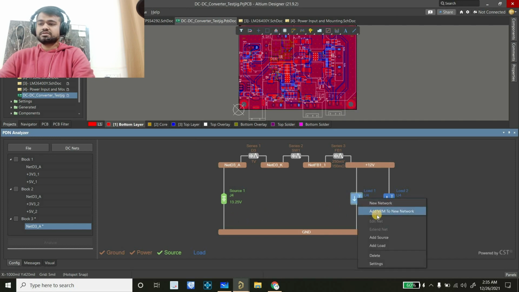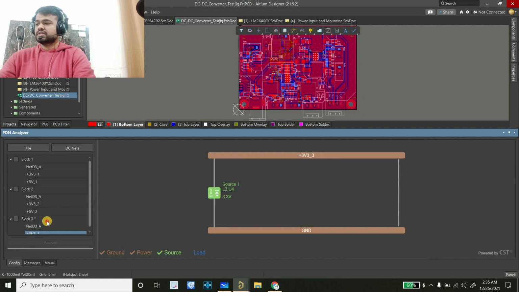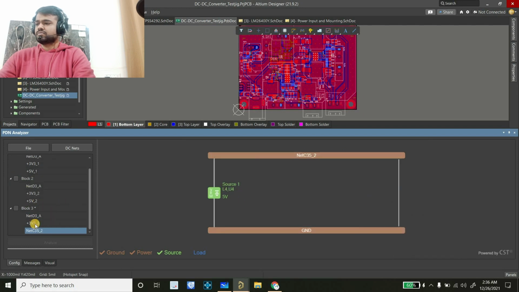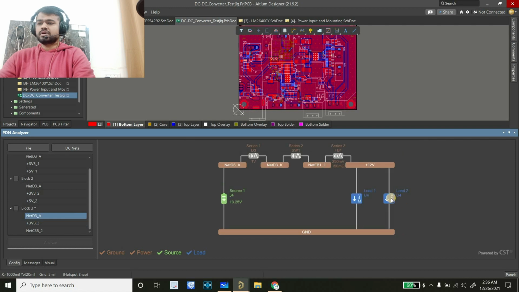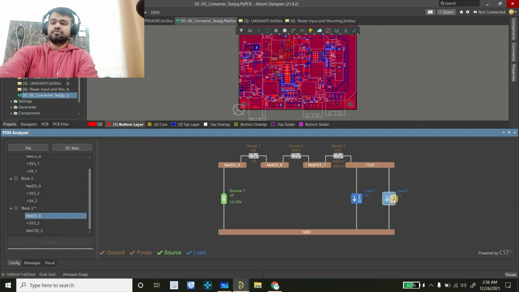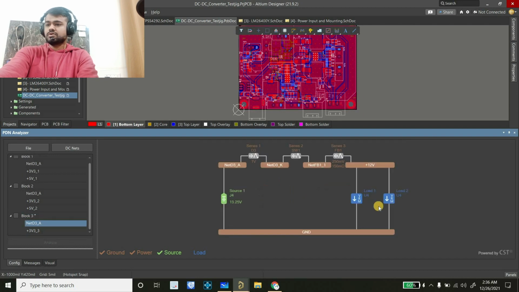Now what we did, we'll just add VRM to new network, right? And similarly we'll do for 5 volt. Okay, we made some mistake here, I guess. Double click on this one. Oh, here we have mentioned wrong net name. So this happened. So for that, what we have to do, we have to delete it. So firstly remove this, go there, delete this.